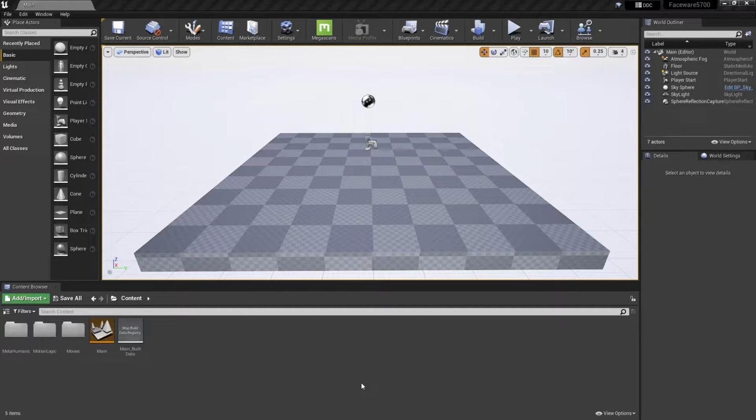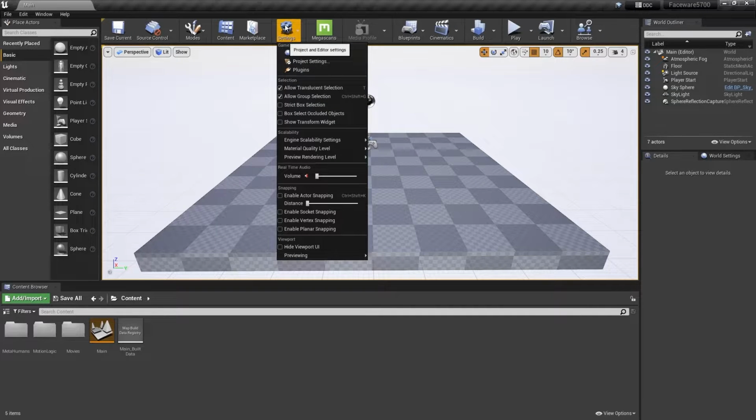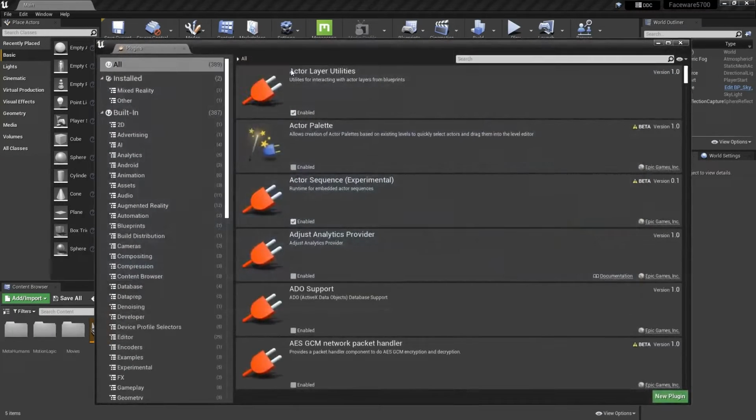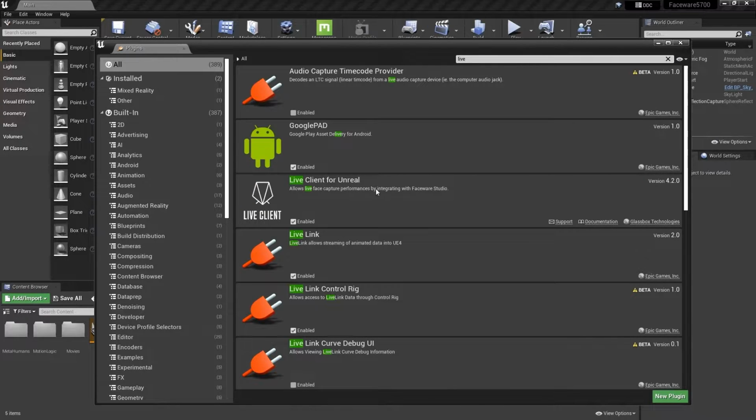and apply the data to our metahuman from this example project. Once you've opened the example project, it is important to also make sure that you have installed the Glassbox Live Client plugin and activated it for your engine. In my case, I can use the Settings button here in the toolbar, choose Plugins, and search for the word Live. And that should filter me so that I can see the Live Client plugin easily and that it is indeed enabled in my case.